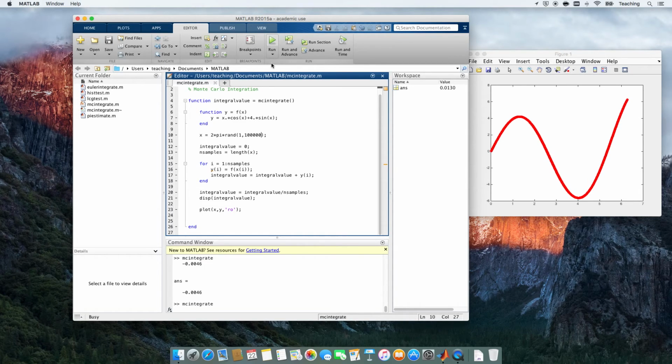And as we saw in a previous video, the accuracy of the integral that I obtain goes as 1 over the square root of the number of samples, more or less. So that's the difference between ordinary integration and Monte Carlo integration when applied to a simple function such as this function I've chosen here.